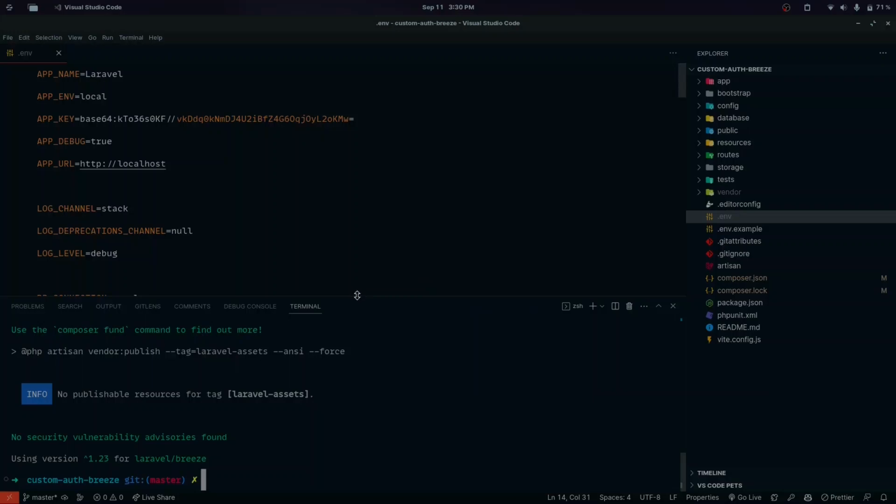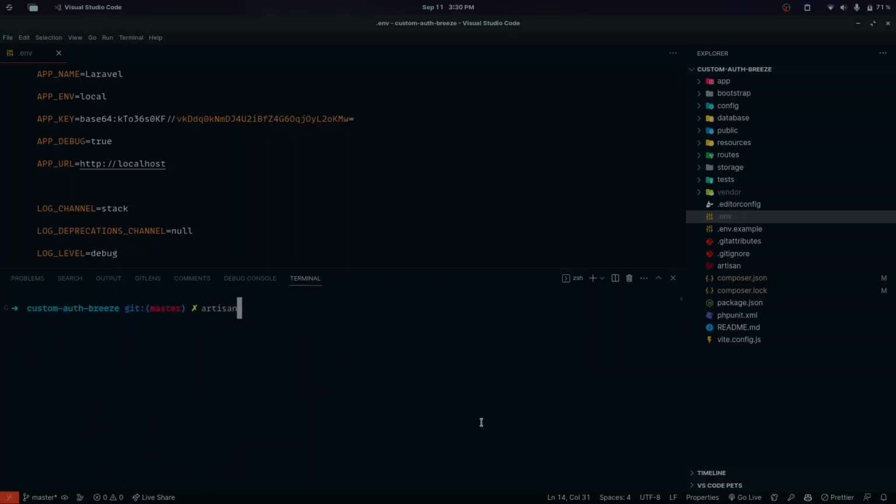Okay, so Laravel Breeze has been installed, and now let's go ahead and run artisan breeze install, and this is going to ask which stack I want, and in this case I want this blade with alpine. So I'll hit enter. And would you like dark mode support? I don't need it for now.